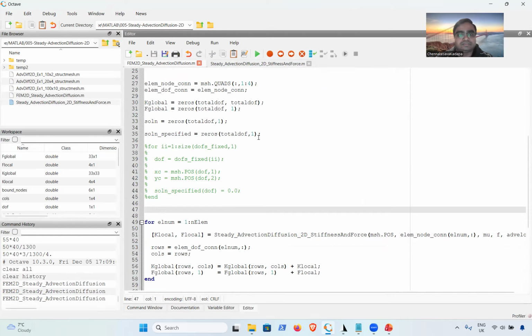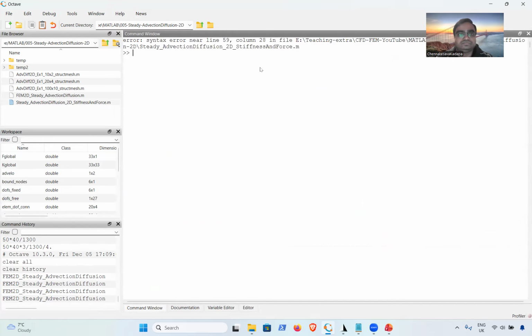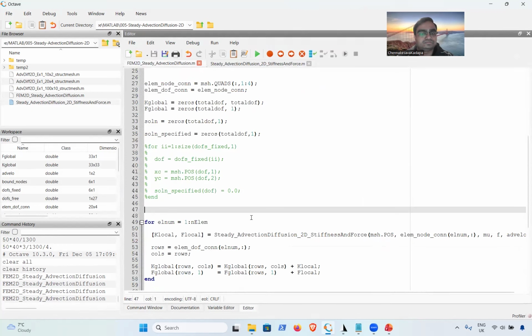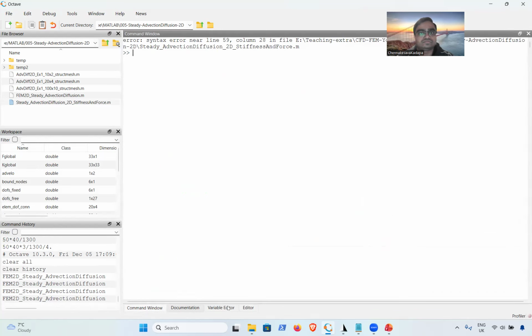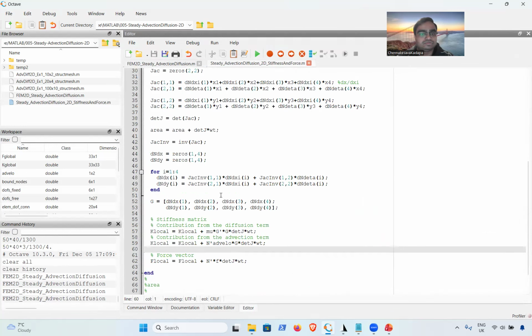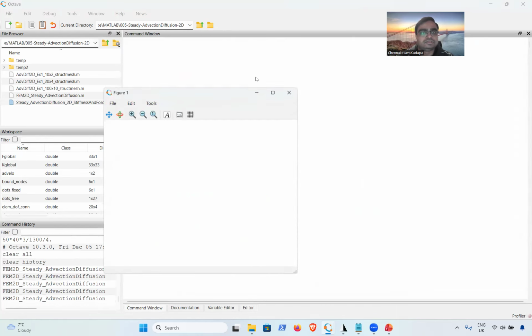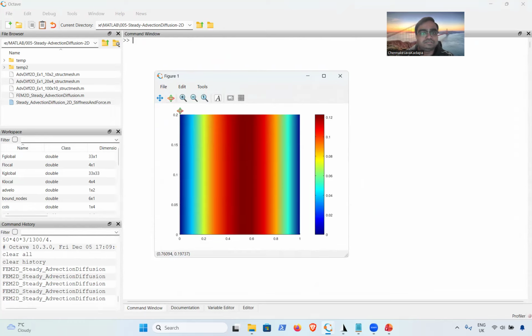Now let us run this. There is some error, line 59. Yeah, here I'm missing the multiplication. So that will fix it. Now this is the solution.